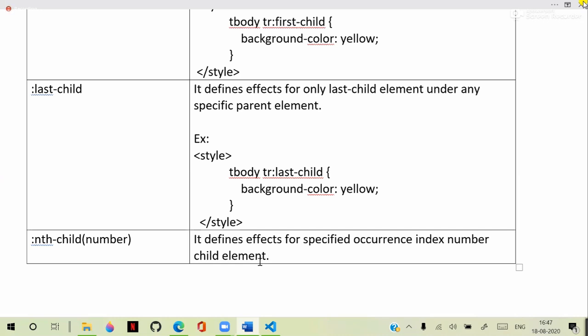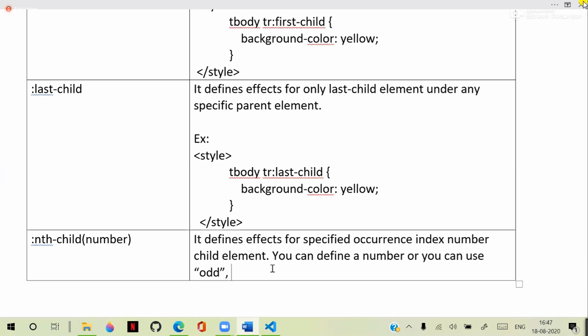Actually, nth child has options. Technically, you can define a number, or you can use odd and even values. You can define a number or you can use odd and even values.